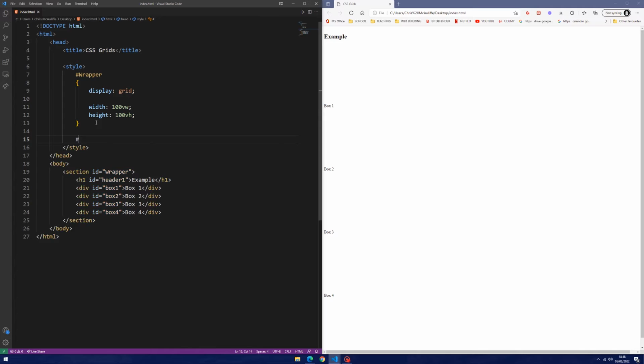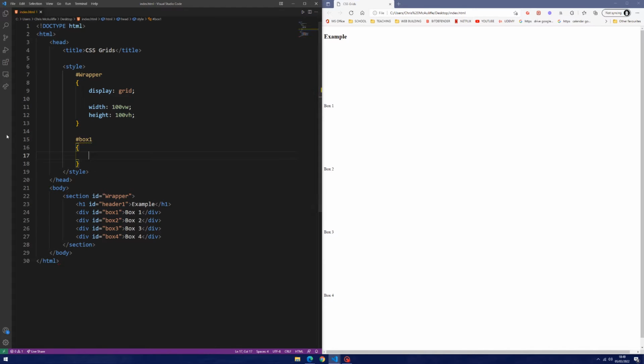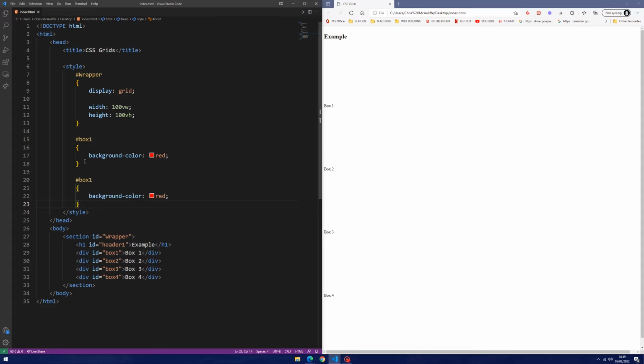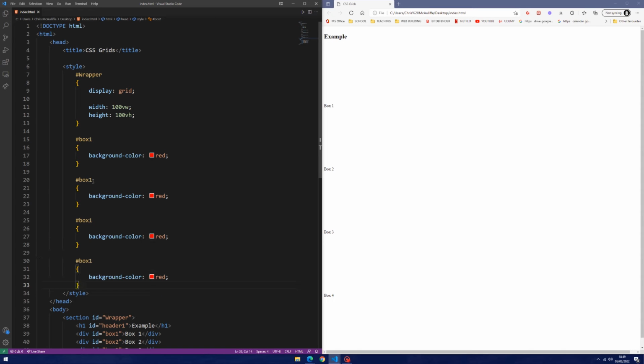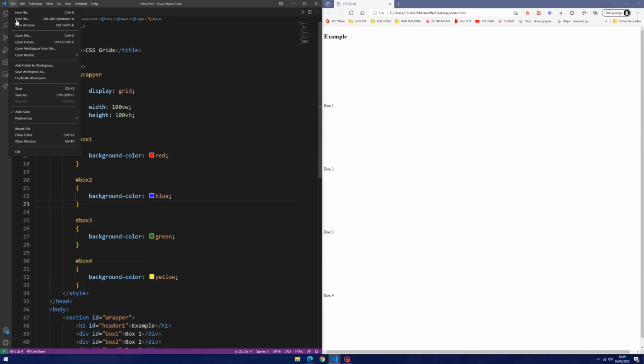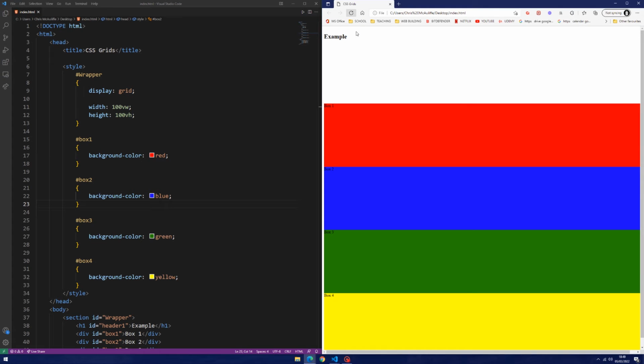Let's also style the boxes. I'll put box 1 over here, and we're going to give this one a background color of red. Let's copy and paste this, and let's do a different background color for each box. I'll give the second one a background color of blue, the third one a background color of green, and the fourth one a background color of yellow. Let's save this and have a look at it.